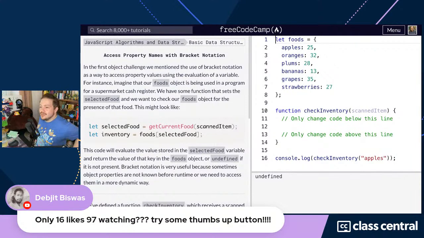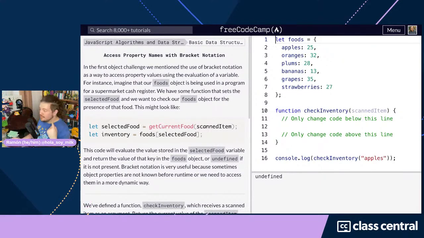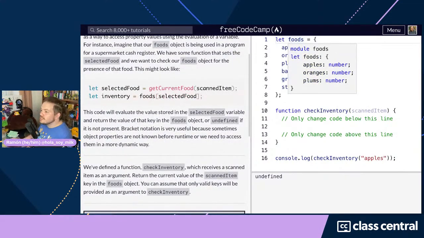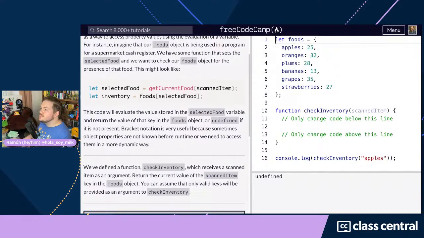And now we're going to be accessing names using bracket notation. This is a great example of where bracket notation comes in handy. And oftentimes for me, the confusion is between why should I use bracket notation or why does dot notation sometimes not work? Let's take a look at this example. We've got a foods object here. Apples, oranges, plums, bananas, grapes, and strawberries.